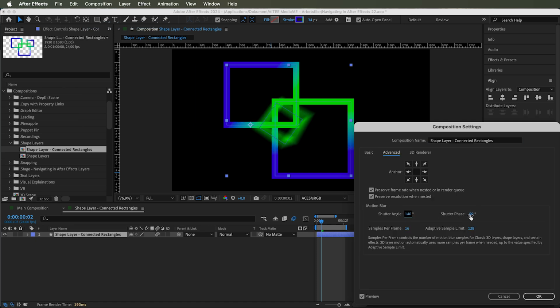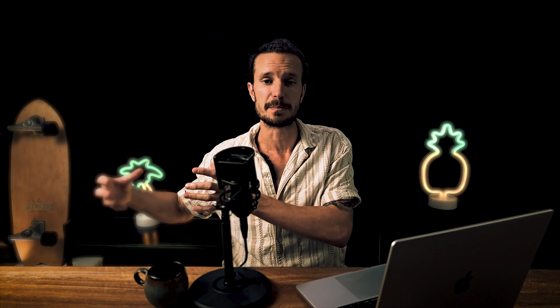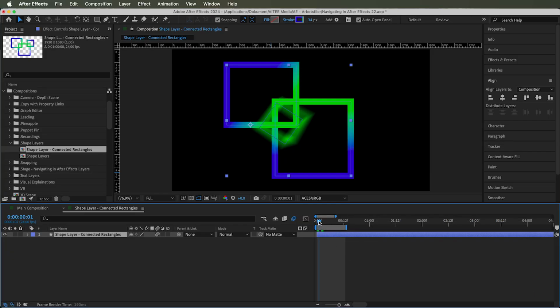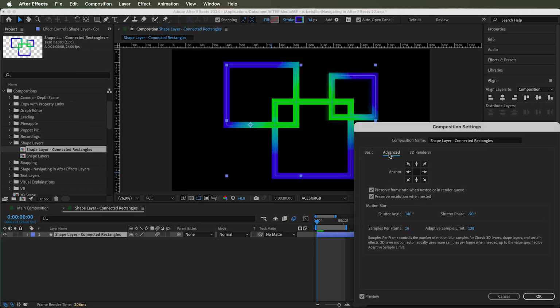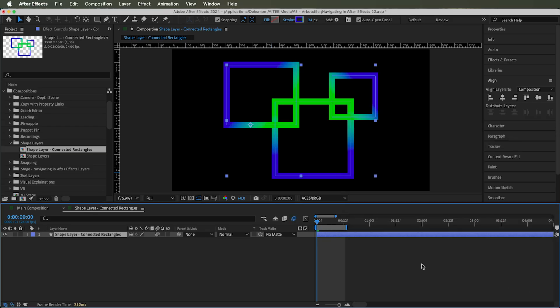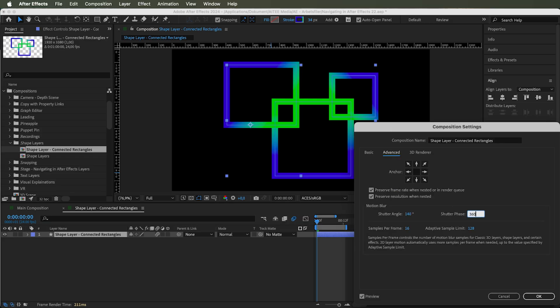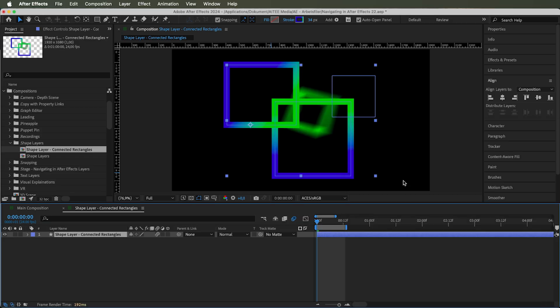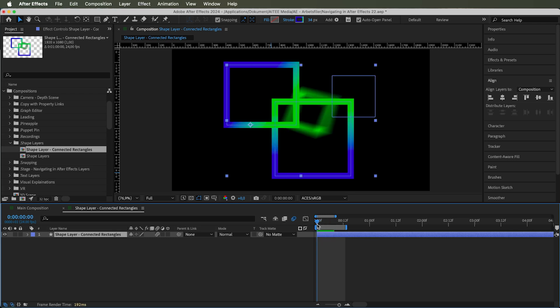We also have the shutter phase, which adjusts the motion blur's start relative to the frame's beginning. If I put the current time indicator at 0, we see that lower values, all the way down to negative 360, make the blur stay in place and move after the shape, while higher values, all the way up to positive 360, cause the blur and its position to move ahead, as a false start, if you will.